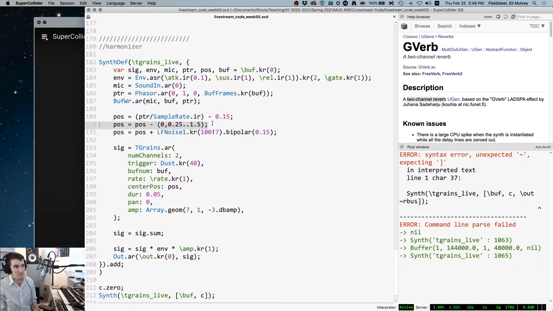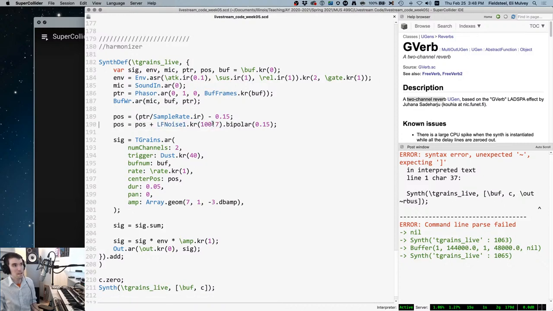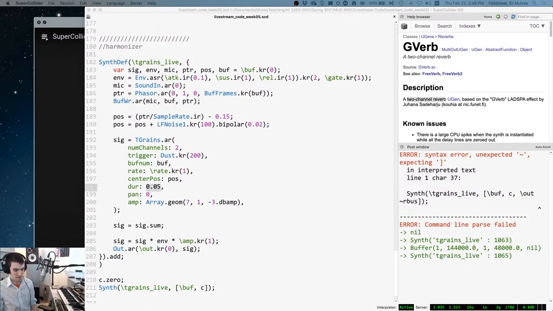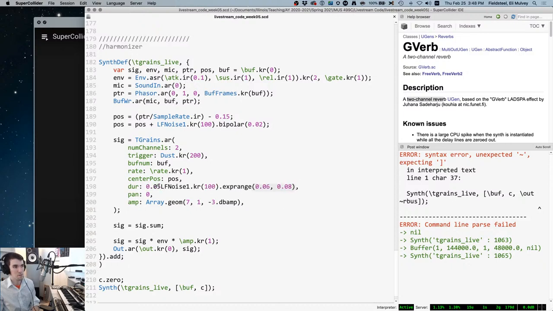Let's see. So we're not going to do any of this multi-channel stuff here, and we could do a little bit of randomness. We don't need 7 of them though. We'll just kind of shuffle it around by 0.02 seconds in either direction. I'm going to do a lot of grains, so we're going to increase the grain density. This is where we're going to get our harmonization, but make sure this looks good too. We'll vary the grain duration a little bit, so it's not always exactly 0.05. We'll make them a little bit longer. So this is going to be randomly between 0.06 and 0.08. Let's do a little bit of panning.